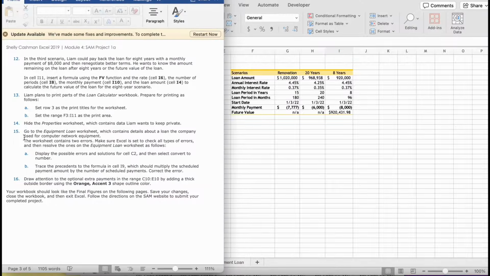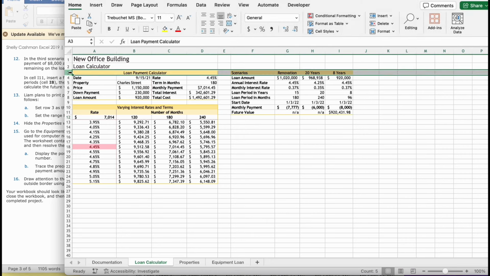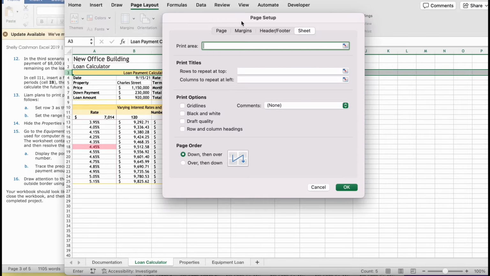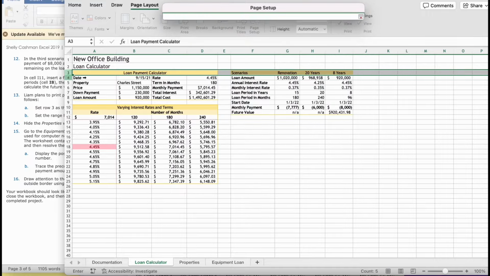13. Liam plans to print the parts of the loan calculator workbook. Prepare for printing as follows. A. Set row 3 as the print titles for the worksheet. So in order to do that, we're going to first select the row 3. You're going to go to page layout. You're going to click print titles. So right here, where it says print titles, rows to repeat at top, you're going to click this button right here. And you're going to click on row 3 and click enter.